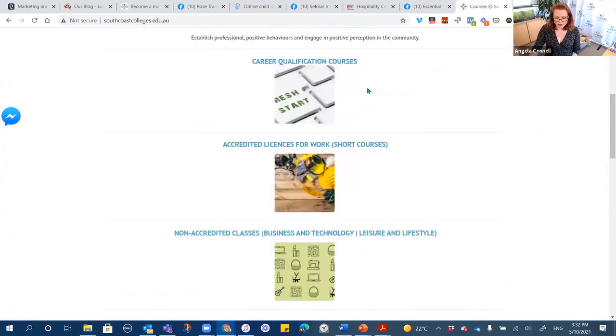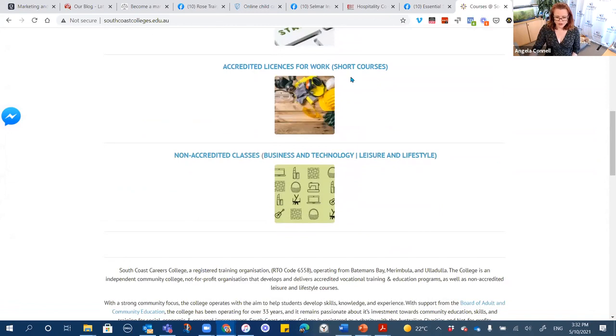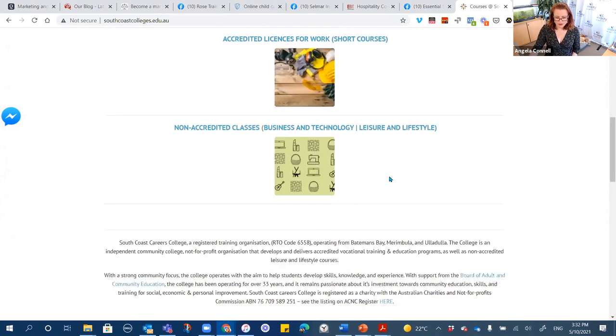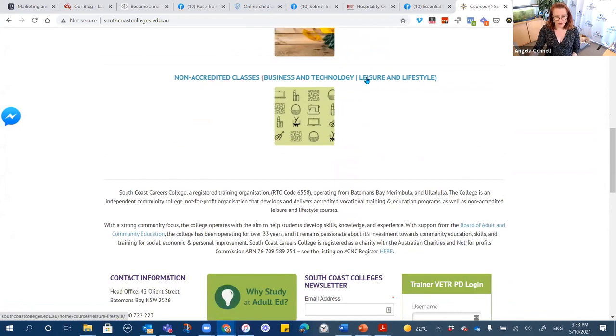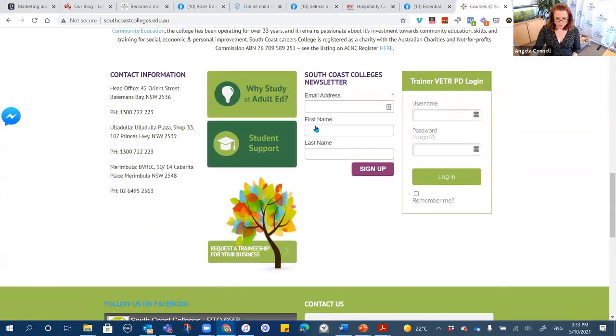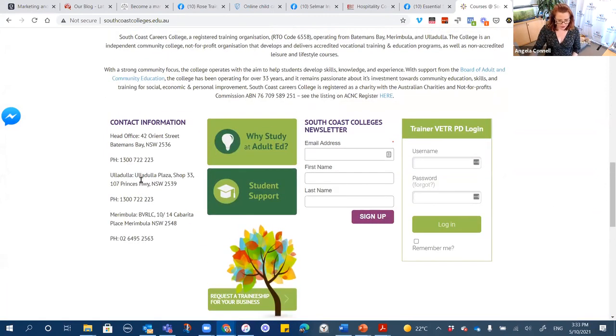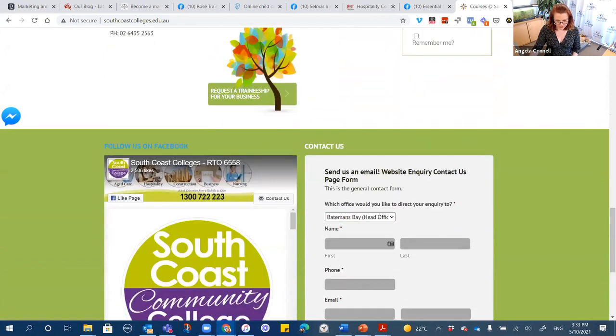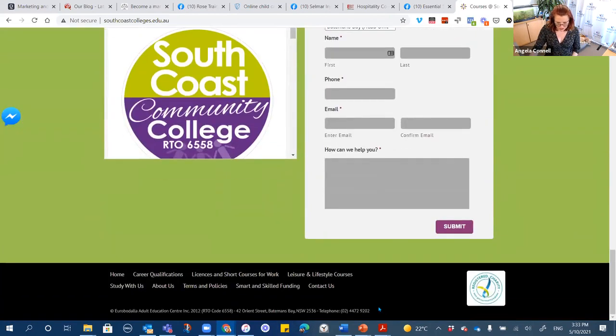Okay, so having a look, they've got their qualifications, accredited licenses and short courses. They've also made it clear here that they've got non-accredited courses as well, got the RTO ID, the name of the RTO. They've also got the ABN here, but it's not in the footer. It's up at the top, and I can't see whether they have it in the footer. Nope, so it's not in the footer. They should have it in the footer down here as well, just to make it clear.